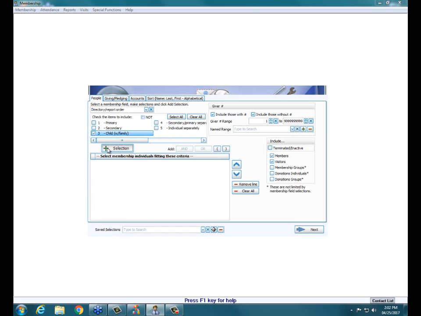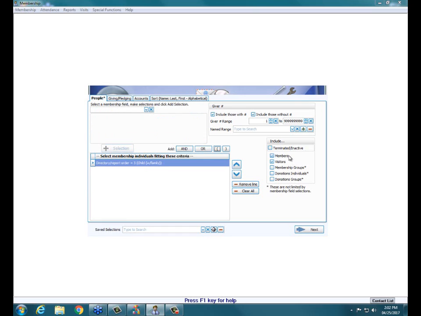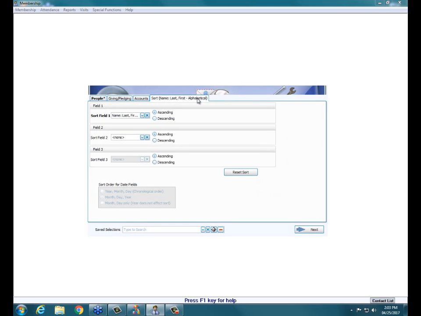So I'll click plus selection, and along the side here I could choose members or visitors, or in this case we're going to include both. And then I can click on my sort tab and choose how I want it sorted, and we do want this alphabetic. So we'll go ahead and click next.